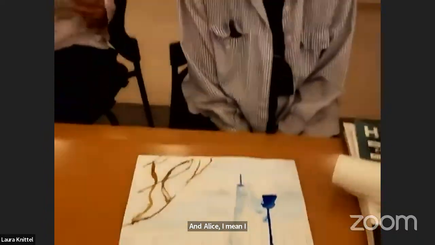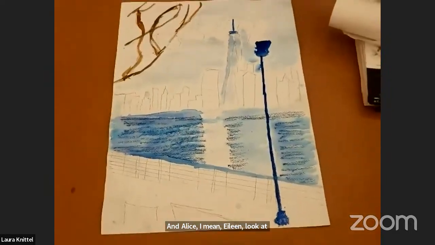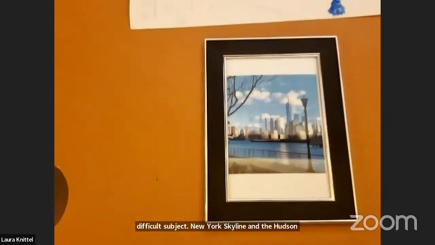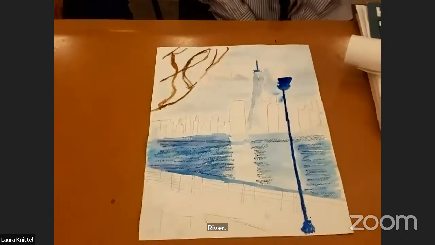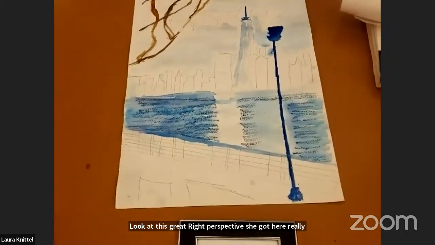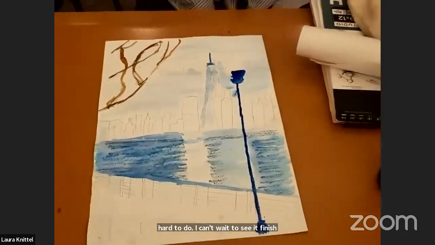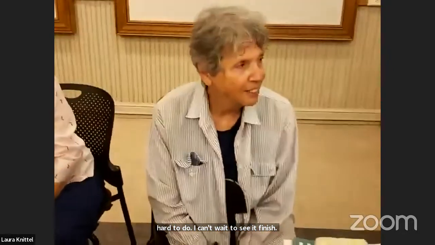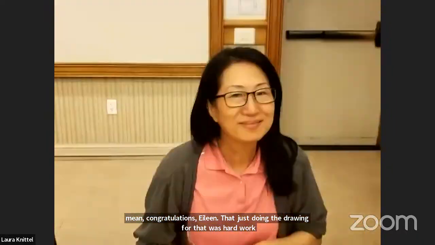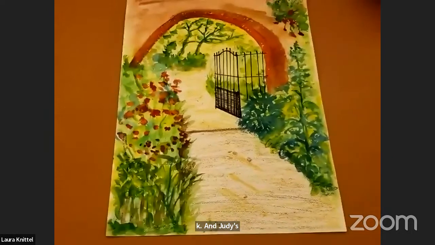Eileen, look at this, did a very difficult subject, New York skyline and the Hudson River. Look at this great perspective she got here. Really hard to do. I can't wait to see it finished. Congratulations, Eileen. Just doing the drawing for that was hard work. Woohoo! Yay, Eileen.